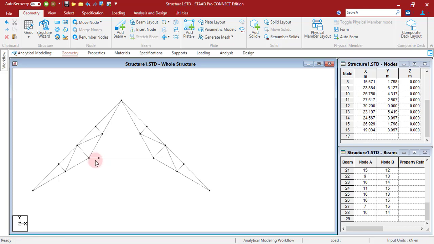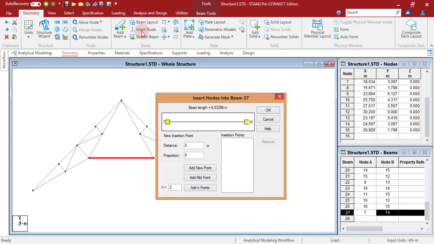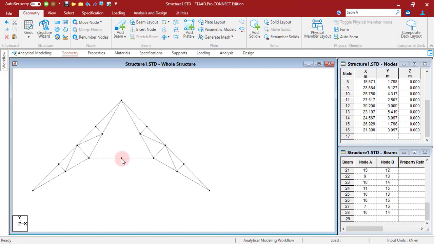But I do not want the node at this particular location. I want it exactly in between. I'll press Ctrl Z to undo this. Make the selection. Click insert node, add midpoint. Click OK. So exactly at the center, you get the node. Next, join these two nodes. So with this, we have completed the geometry.